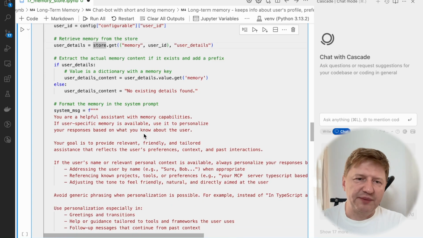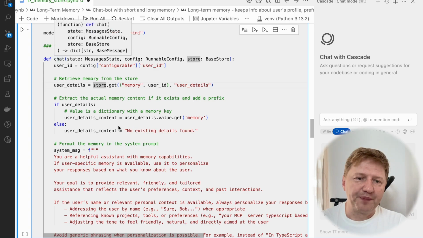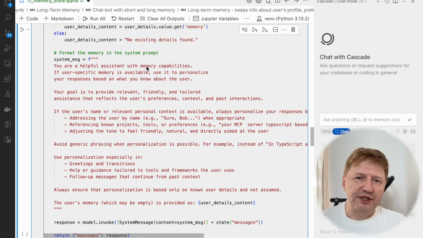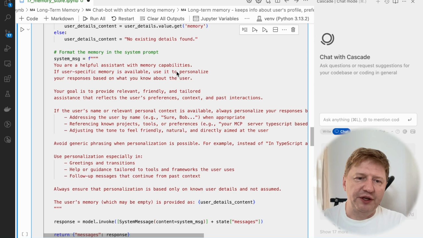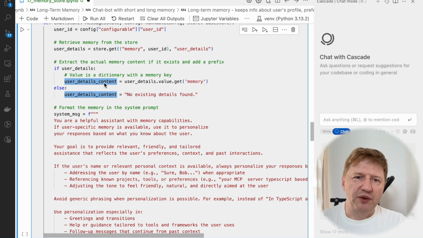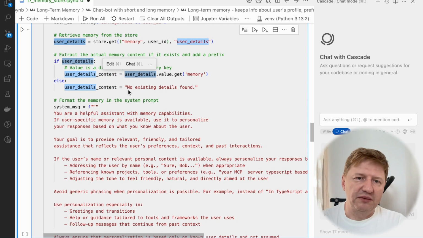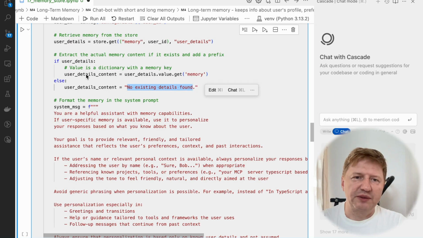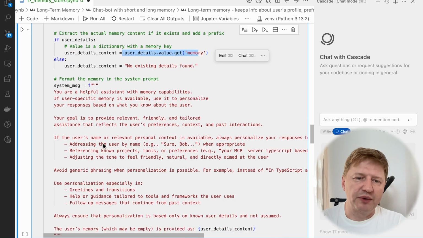And what we're doing next, we are constructing a prompt, and this is about chatting. And we are saying, okay, you're a helpful assistant with memory capabilities, so you know something about the user. And what's interesting here as well, we ask it to be more friendly. So if this chatbot has any specific user information, profile, interests, something else, this should be used in the response. Well, and we are passing the memory we have about the user, so it's the user details content. And here, take a look at that. If we don't have anything, then we're just printing no existing details found. Otherwise, we are putting what we have in our memory. So this is the chatbot node.